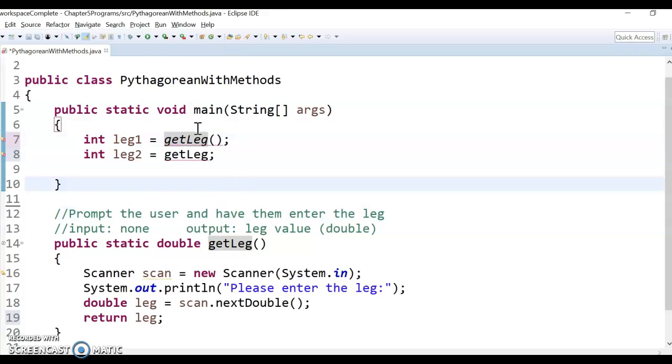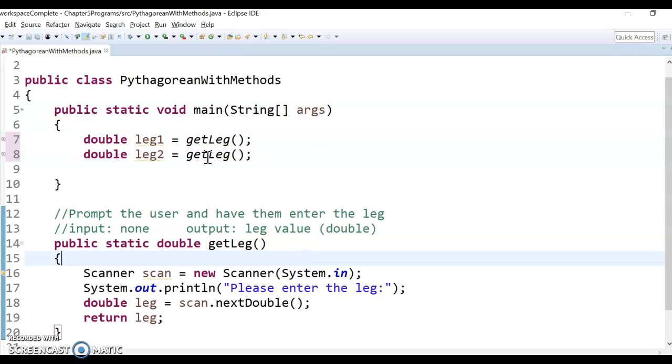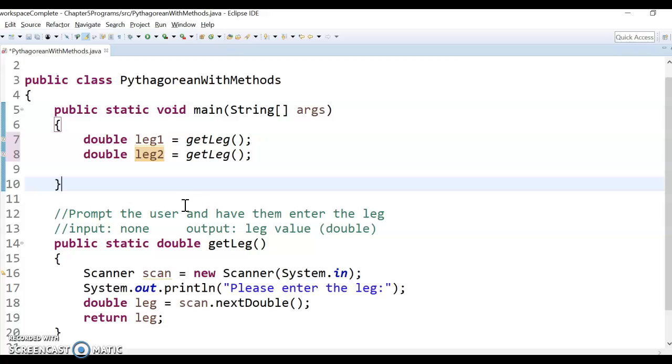Okay, so what'll happen is it'll go down in this code, run the code, prompt them, get the value and return it, and then that'll get stored in this leg1 variable here. Geez, I'm struggling to type this. So, and I'm going to reuse the code twice because it does the same thing, right? I'm just prompting them and having them enter. And I'm just going to do the same method twice and then store it in two different variables. Okay, so it's going to prompt them twice. Sorry, these should have been doubles instead of ints. It's going to prompt them twice and then store it in these variables.